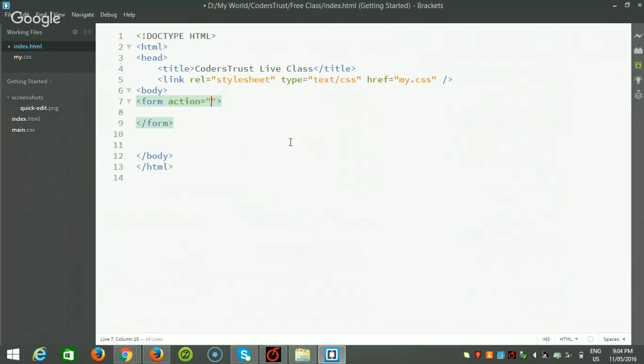If you are using PHP as a backend, or any other language like Python or Ruby on Rails, you have to put the URL of the file name to which this form will be submitted. For now, we don't need anything because we are not doing any functional work. We are just concentrating on the layout. So I just wanted to discuss the purpose of the action attribute.